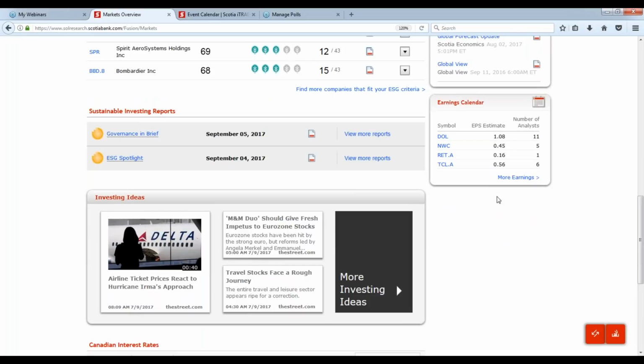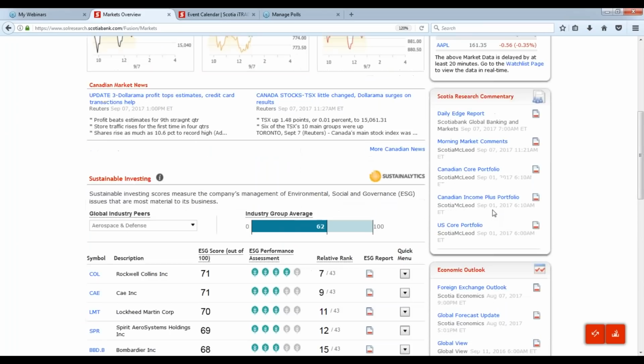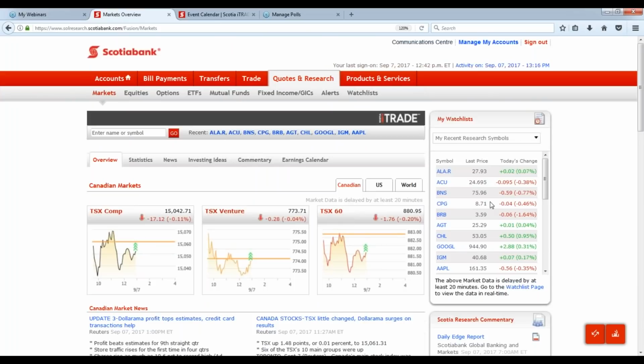And still further down, the earnings calendar. For those who are looking at dividend investing, here are some great tools to have in terms of what stocks are going to be providing dividends coming up, what the estimates are, and what the analysts are indicating on that. So great information is there as well.